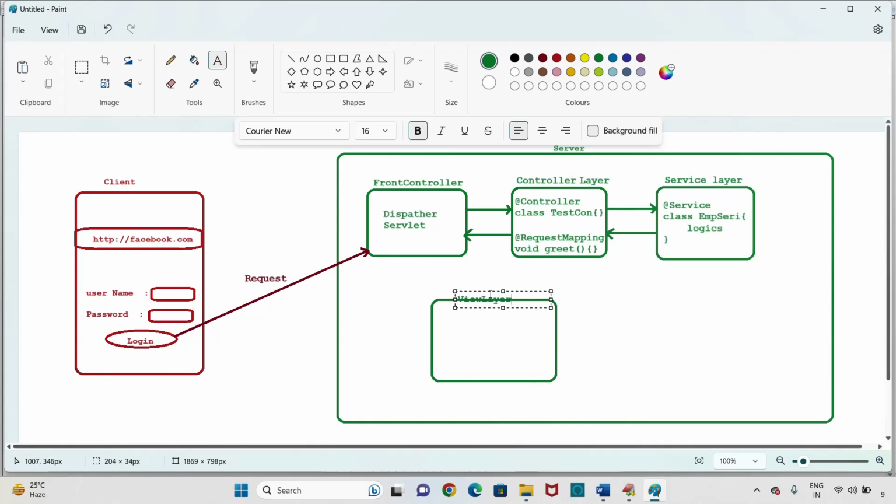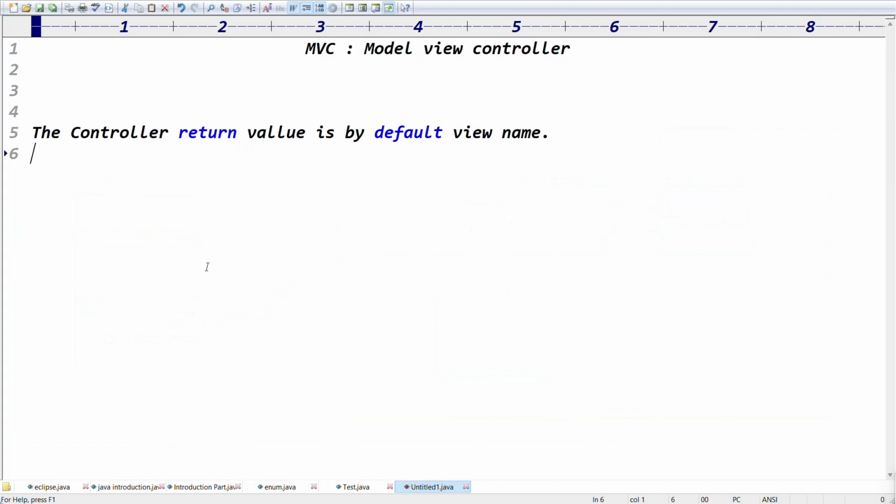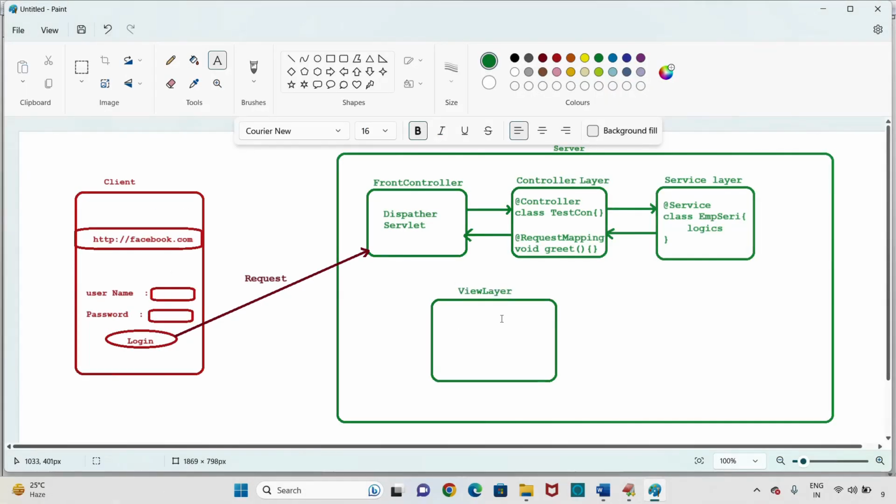In the view layer we have two things, guys. One is JSP views, and second one is Thymeleaf views, which you can also write. Guys, in the view layer, how many kinds of views can you maintain? Whether you go for JSP views or Thymeleaf views, it's up to you. It's not a problem.